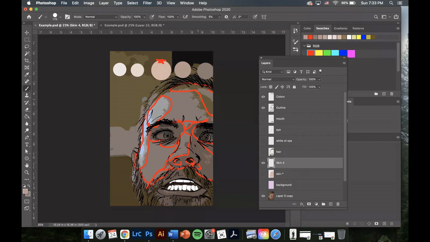Brush. And I'm going to make sure I'm on this blank layer here. And I'm just going to brush it in. Nothing crazy, nothing that looks good at all.